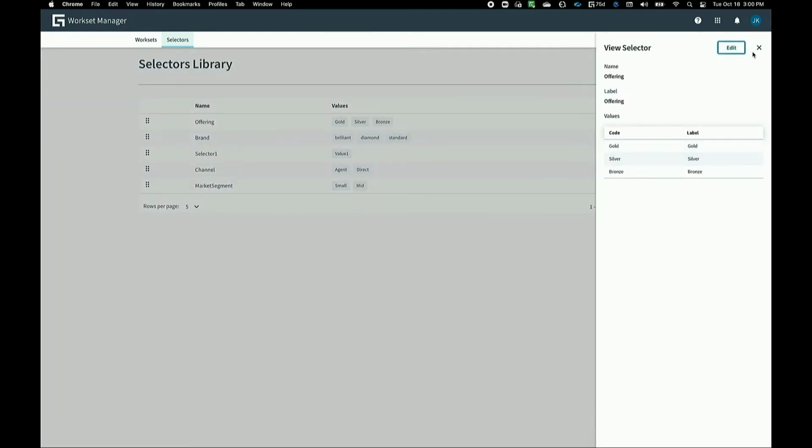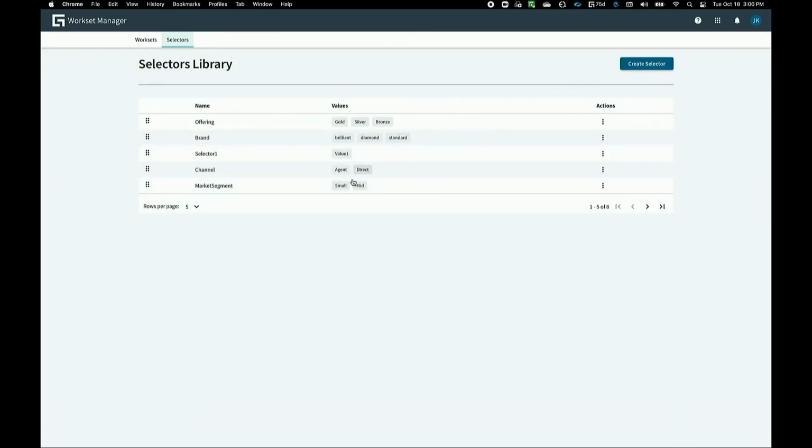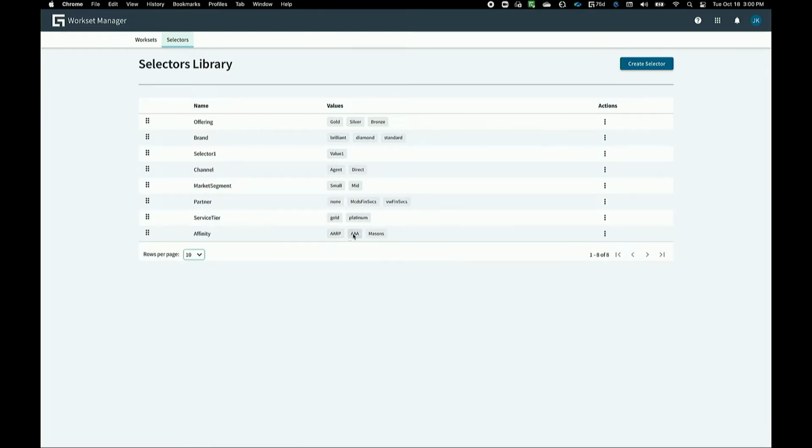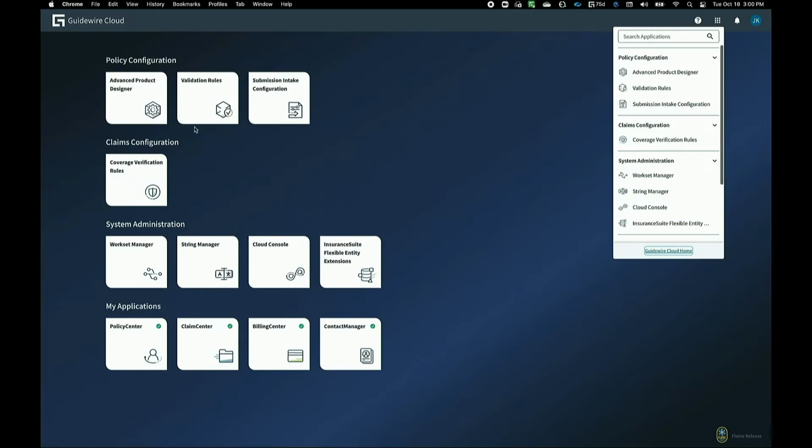If you want to look at your selectors or edit them, you just go to the row, highlight the row, and here you are able to edit these. Now, if these had already been used by APD or rating rules, they would not be able to be deleted. Here's all the ones that are available to me in my star system. Let's go back to APD and create our segment.